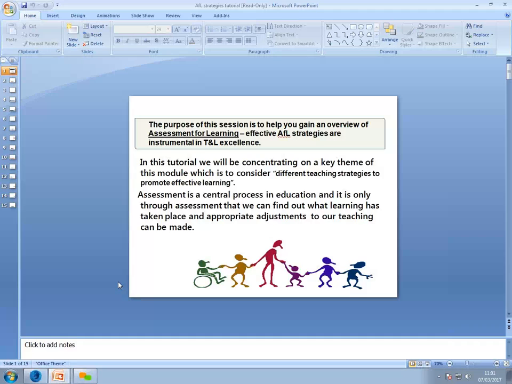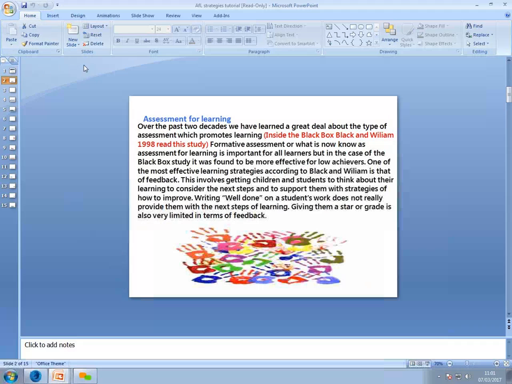Assessment is a central process in education. It's only through assessment that we can find out who is learning what, what learning has taken place, and the adjustments that need to be made to our teaching. It's slightly different from ordinary assessment of skills, but the processes are exactly the same. Over the past two decades, we have learned a great deal about the type of assessment which promotes learning.